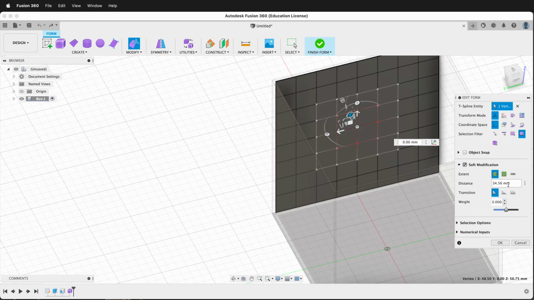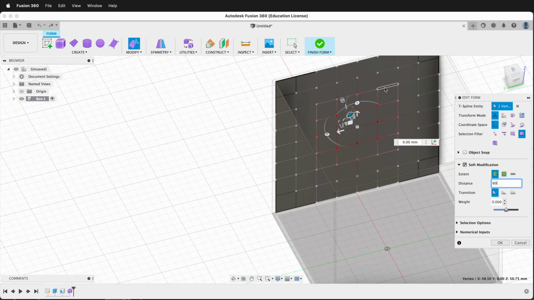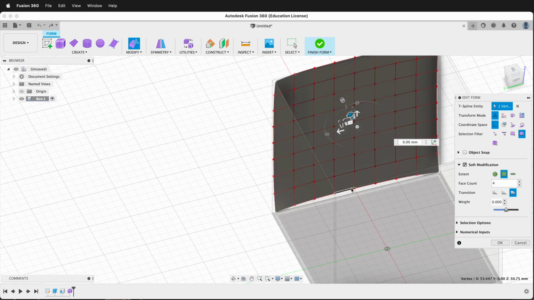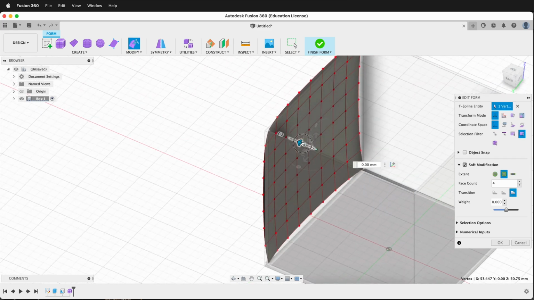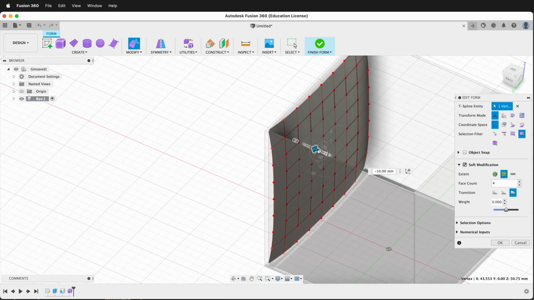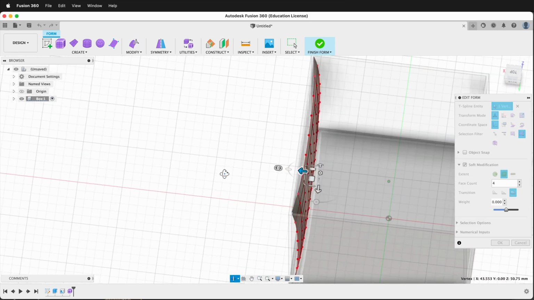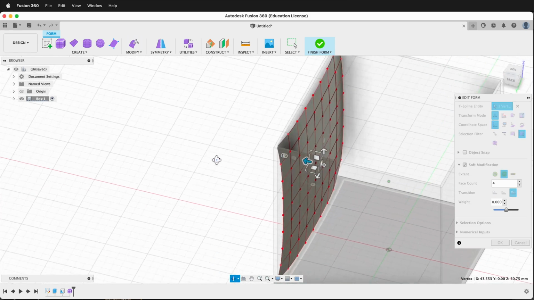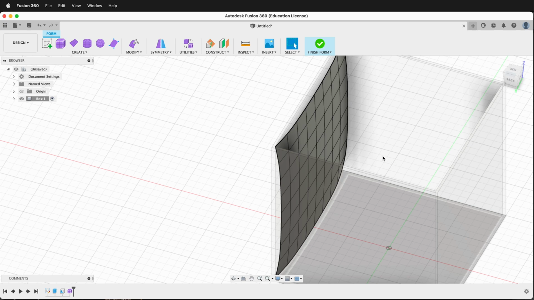You can also change the distance of the soft modification. So if I want to go out 60 millimeters, it's going to go out that far. And I can also choose by face count, which is a nice feature because then I can just choose 4 faces. And then I can choose the weight, how much of an influence it has, and I can choose the transition. I want to choose bulge, and then I'm going to just pull the face this way. We can decide how much of a bulge of fabric we want. And then we'll say OK.